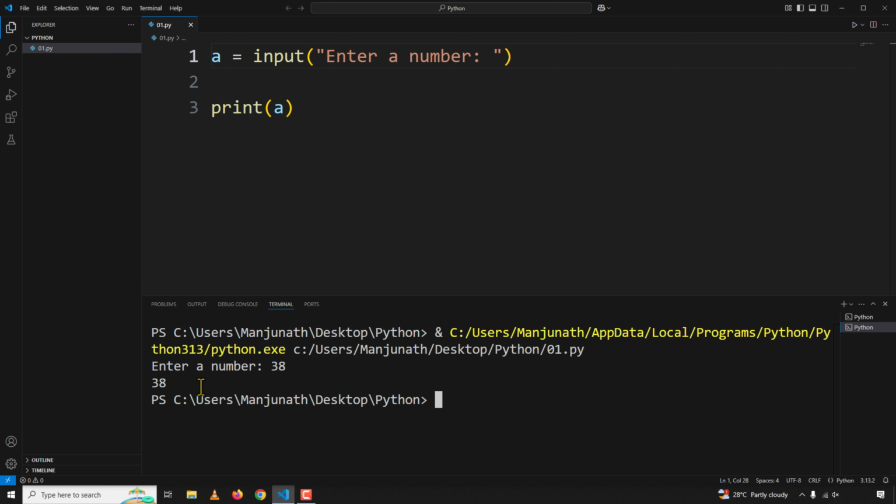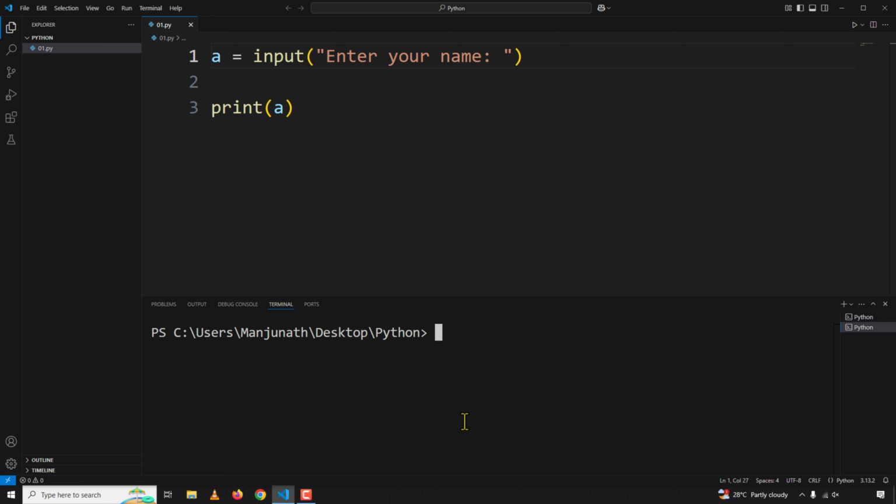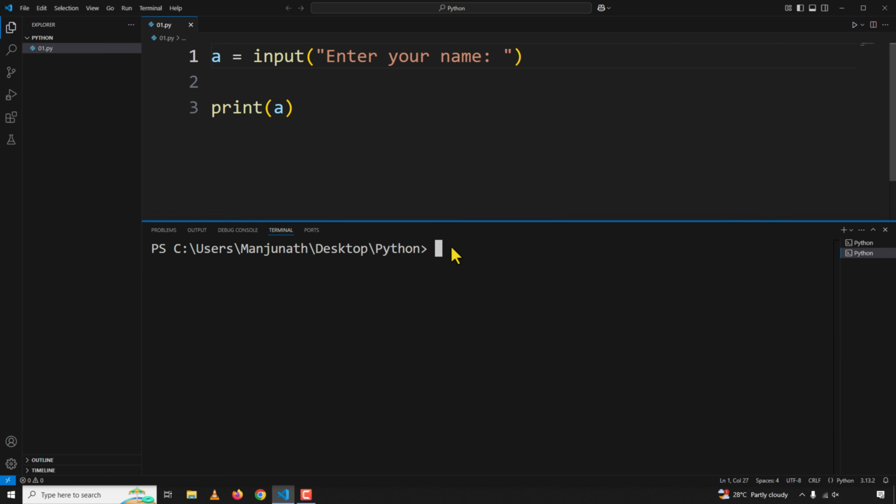Alright. Now we can change this. I will say enter your name and run it. It says enter your name. Now the user knows what to enter. Alright, let me clear this. Let me move this here. Okay. Now let me change this back to enter a number. Alright.